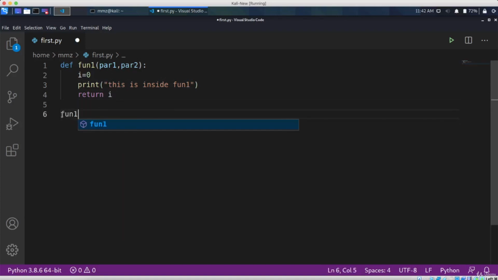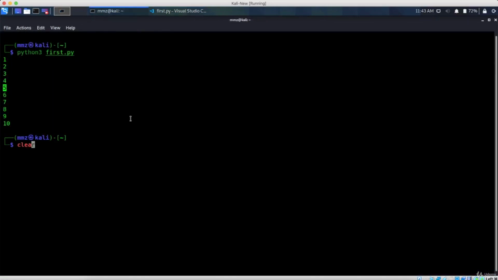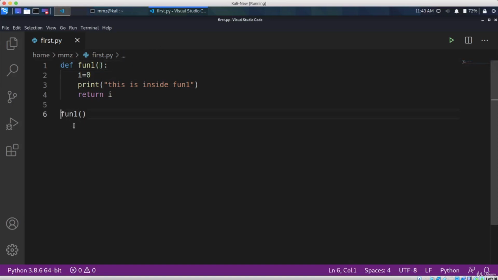It's as simple as putting the name of the function, which is fun1. But you can see we are required to add parameters because we have bar1 and bar2. For now, let's delete these and see what will happen. By the way, the returned value I equals 0 will be here. Let's have a look. You can see this is inside fun1, but the value is not here. Why? Because we didn't print it out.